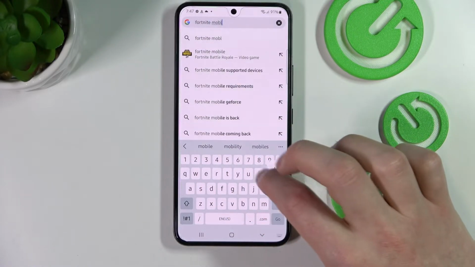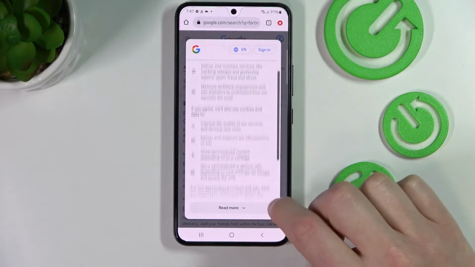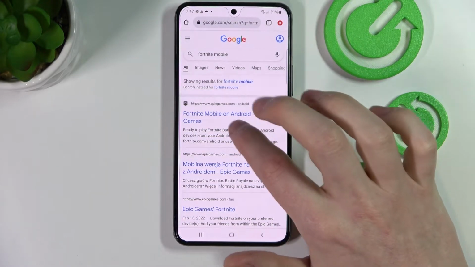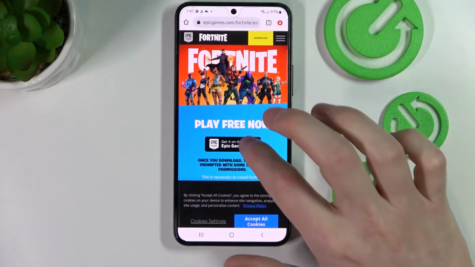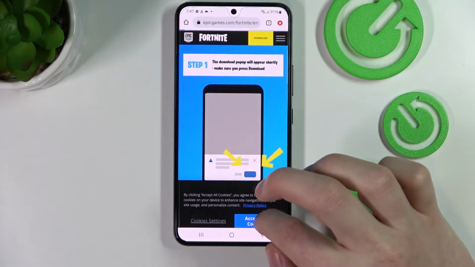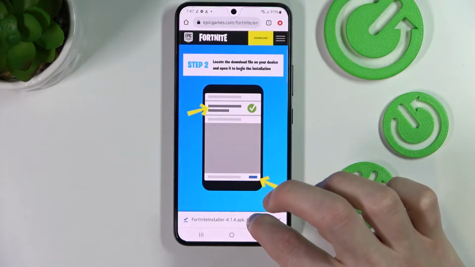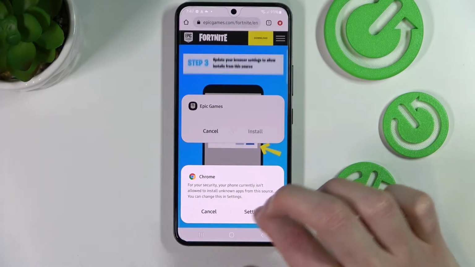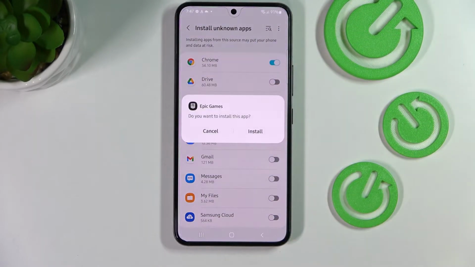Mobile, like that. Press go, read more, I agree, and from here just press on the first link you can see. Click on the download anyway. When it's done, open, and we'll need to grant our browser permission to install unknown apps. So let me just do that and select install.